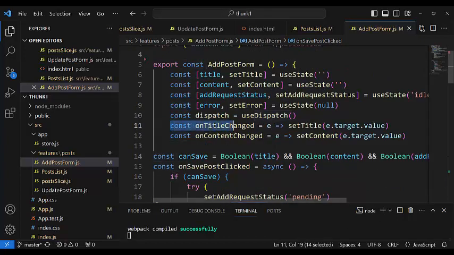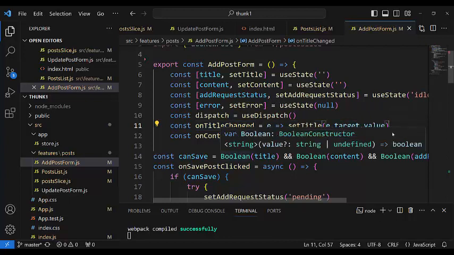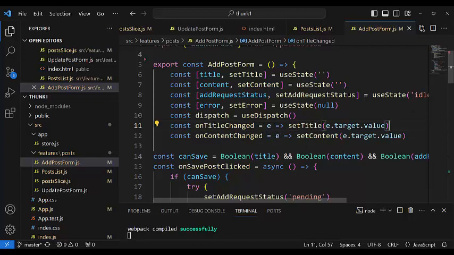On title change, set title value. It means that what we type, and when we leave the input box, on title changed, the variable is placed in memory with the new value, what we type. Also for title. Also on content change, the value of what we type is in the variable on content changed.